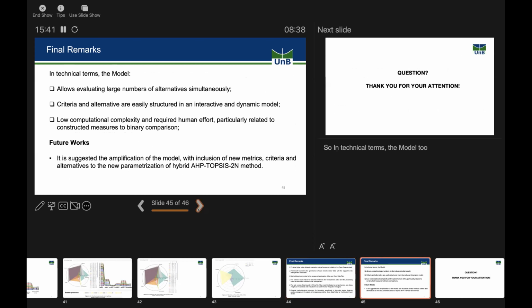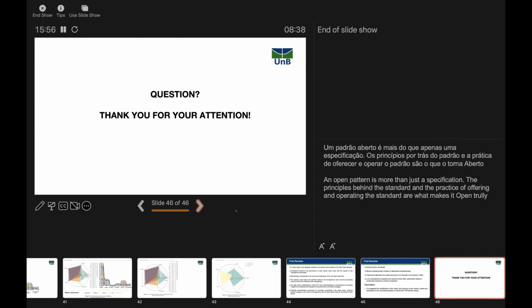In future works, I suggest the application of the model including new metrics, criteria, and alternatives to parameterizations, hybrid methods. Thank you for your attention.